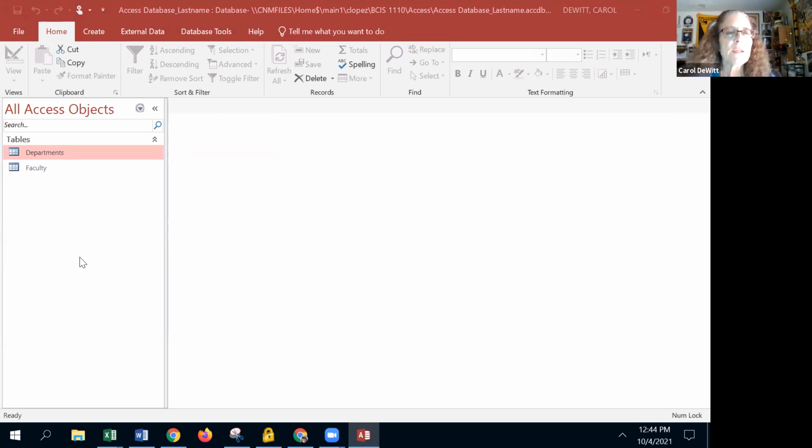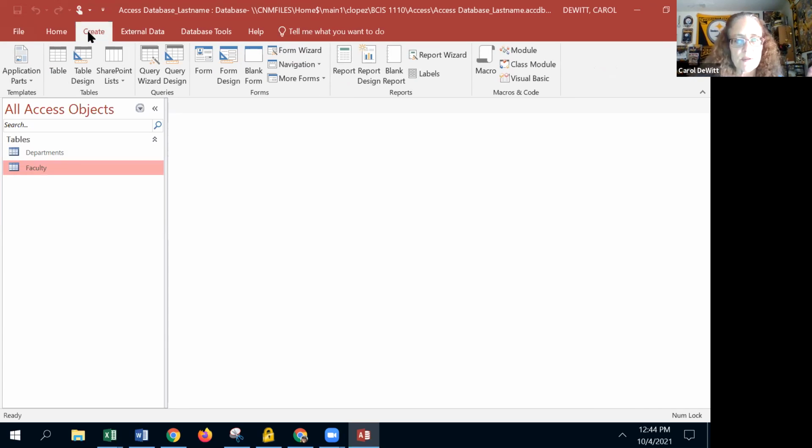Okay. Now we're going to create a form to enter data. When you enter data to the form, it'll show up on the table that you've connected it to. So we're going to, don't open it, but click on faculty. Just make it pink, whatever that color is. Don't double click it, just click it once. Then we're going to go to create up on the ribbon, and we're going to find form. Click on the form icon.